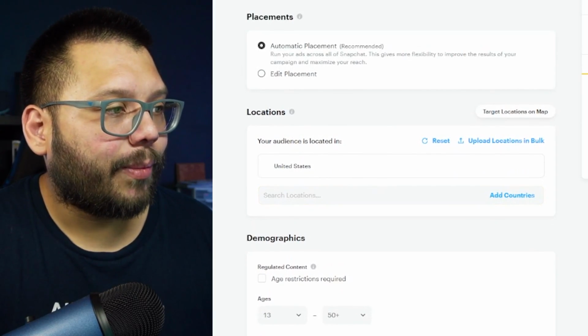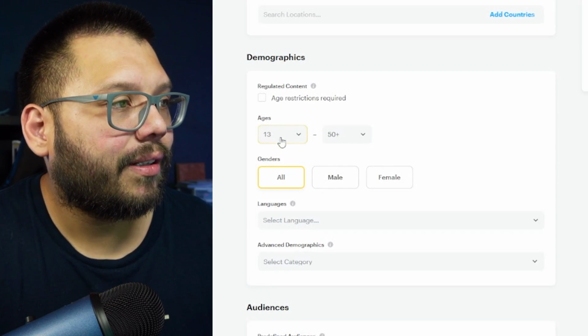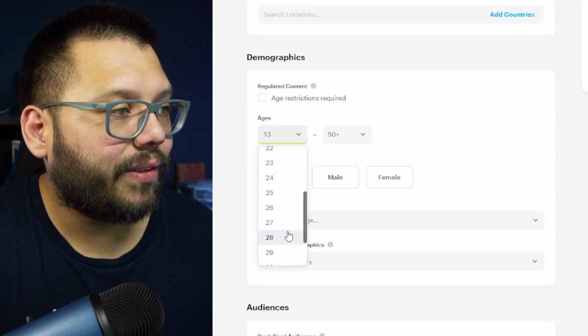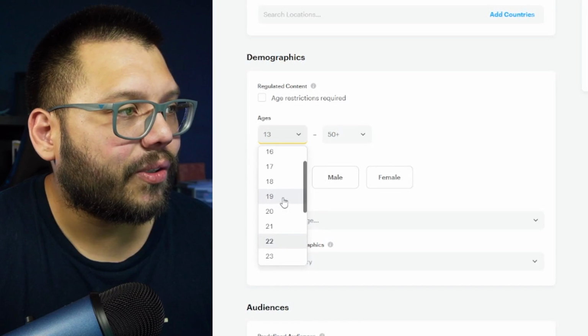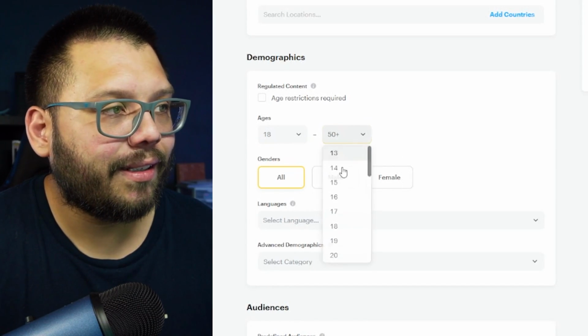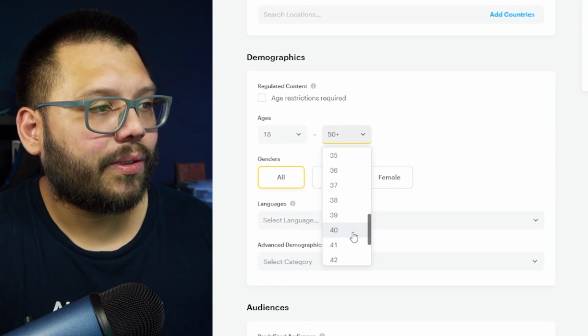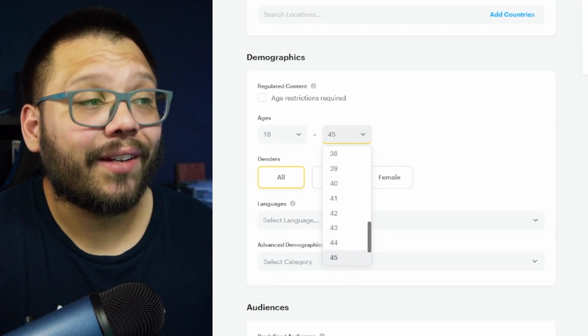Our locations, we're going to keep at United States. Our demographic, I'm going to choose again what I did previously, which I think was actually, let's do a little bit of testing. So now I'm going to switch it up. I'm going to go down to 18, and this I'm going to increase a little bit. So I'm going to increase it to about 45 this time. So I'm going to do a wider range of people.